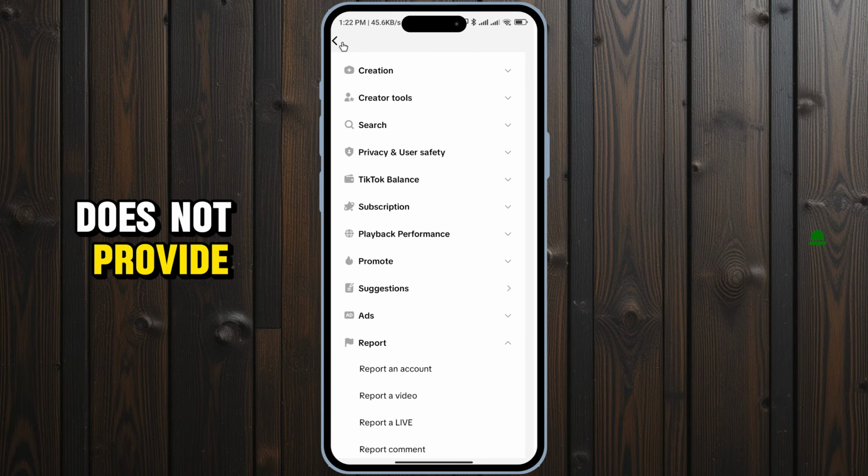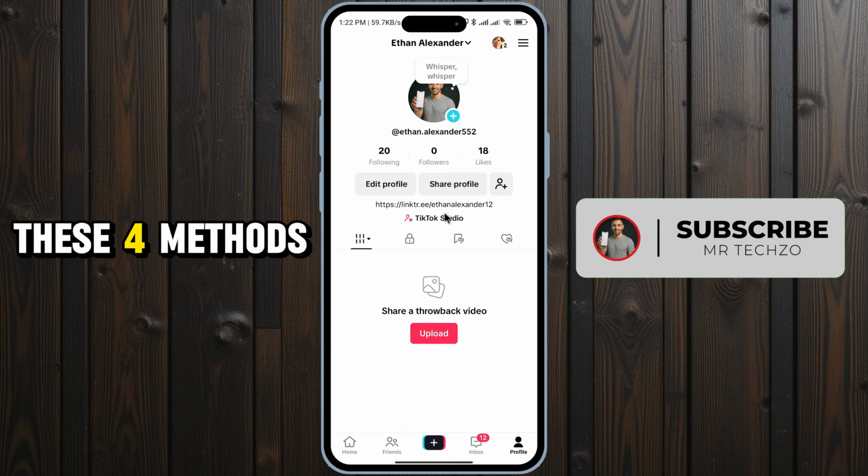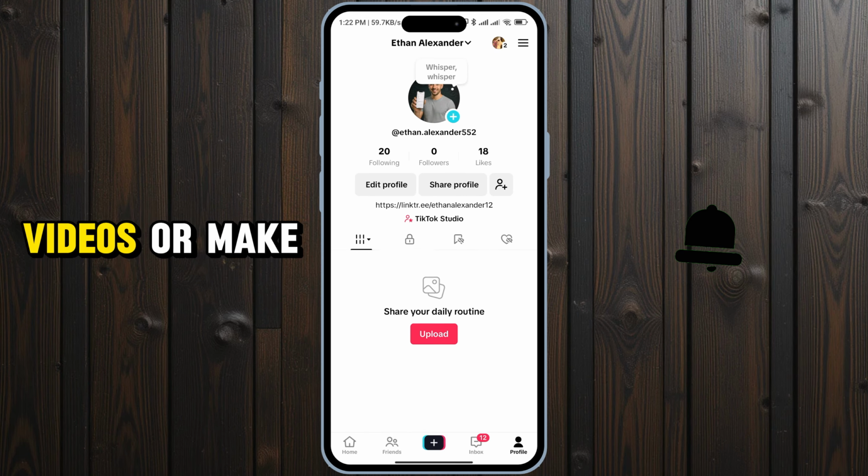Unfortunately, TikTok does not provide any official feature to delete all your videos at once. But by following these 4 methods, you can delete or hide your videos or make them private.